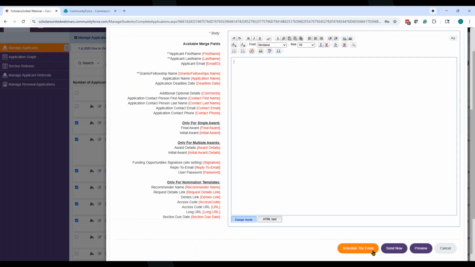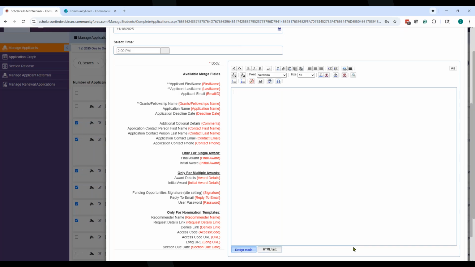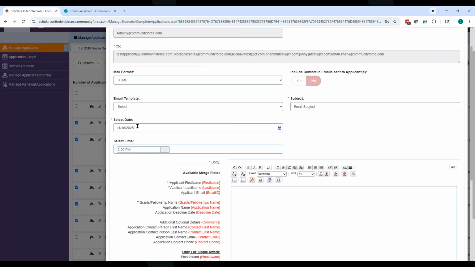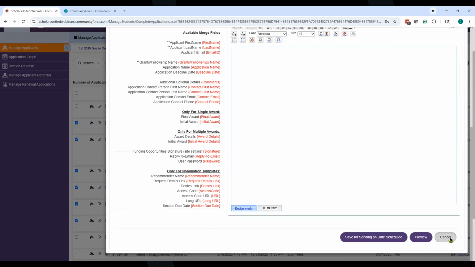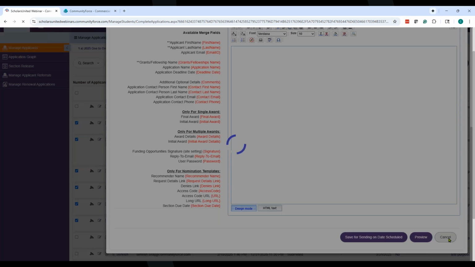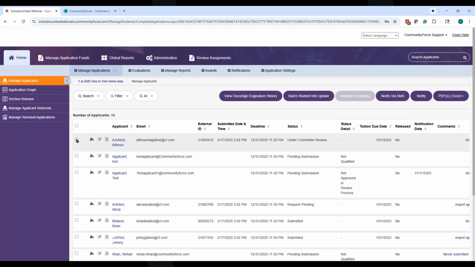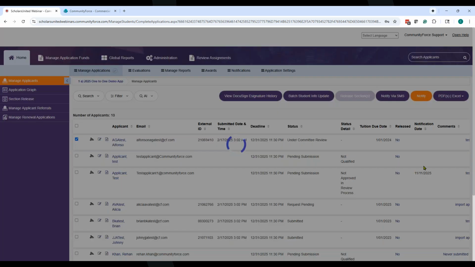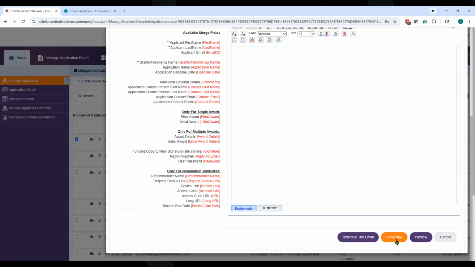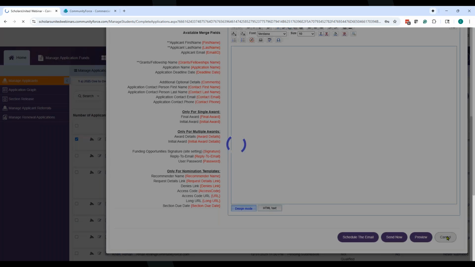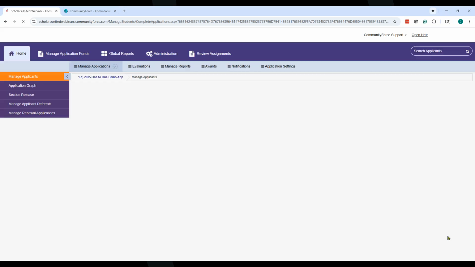You can schedule the email to go out at a different date. So you can schedule it where you can have a date and time, or if I cancel, you can go back in. If I don't schedule it, I have a send now, and then it would send the message at that time. Okay, and then once you send that message, let me get out of here.